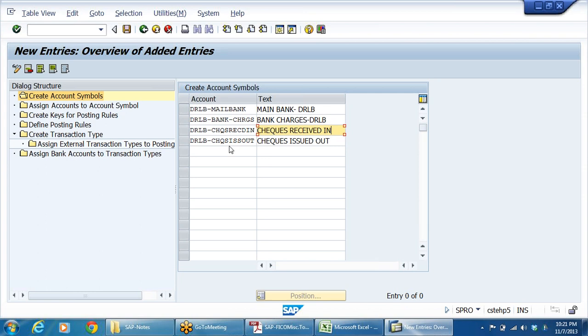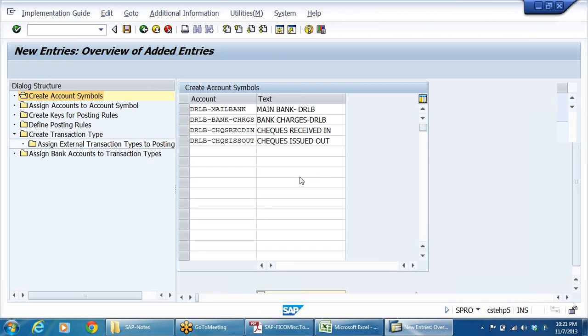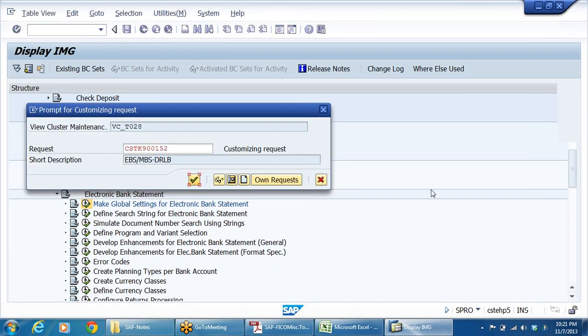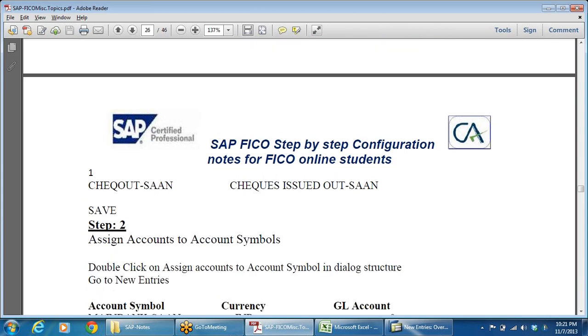These are nothing but symbols. Remember that. And say, for example, RTGS, whenever you transfer money from one bank to another bank, we call it RTGS, a fund transfer, right? If it is a fund transfer, you have to put a symbol here. For any type of transaction you find in the bank, we have to create a symbol. Save it. Right? So here we have done.